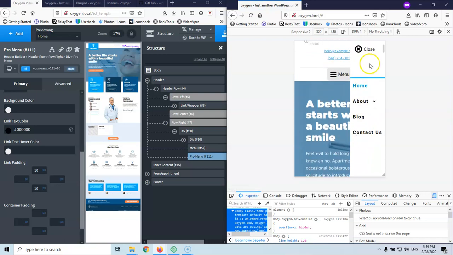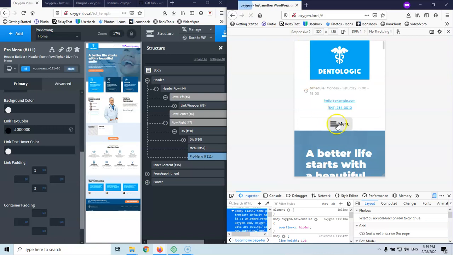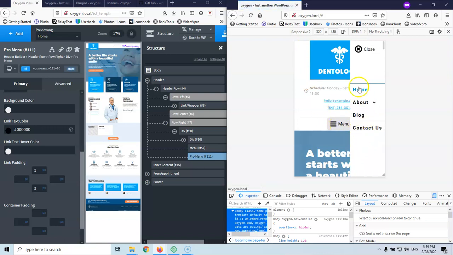Okay. So now the icons are a little bit apart. So let's go for 5. Let's save that. And now you can see that they have a little bit less of space. I like how it looks right now.